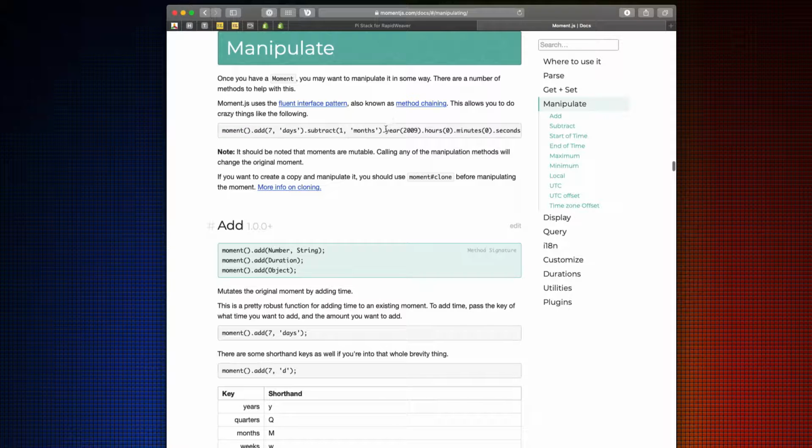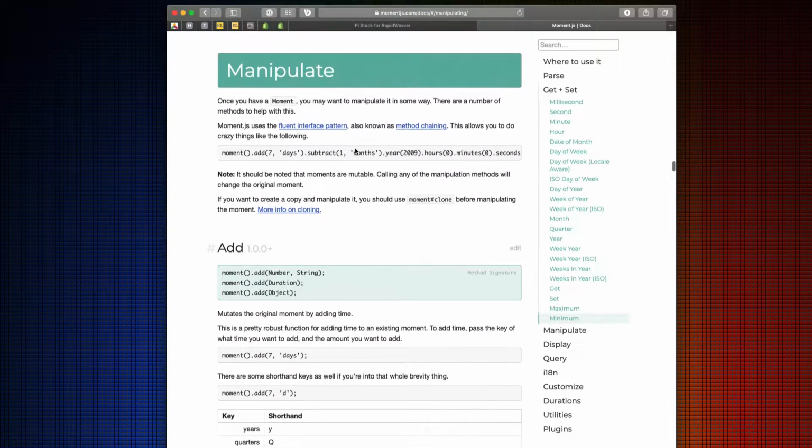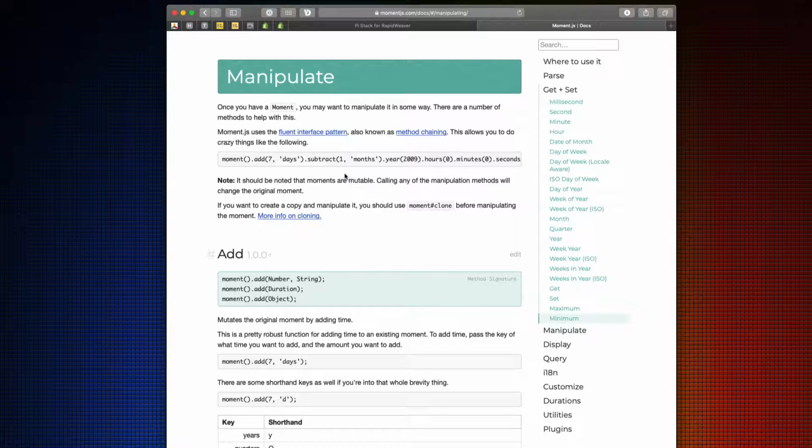You can also subtract. You can do a particular year. You can modify the minutes, the hours, and seconds. So a lot of this allows you to manipulate time. So you could take the same, this basically adds 7 days, subtracts 1 month. It goes to the year of 2009, so on and so forth.